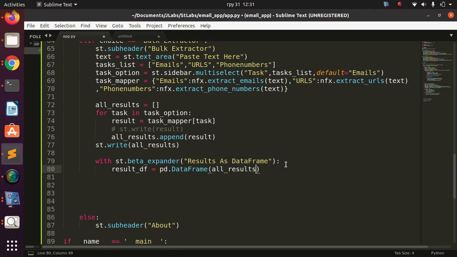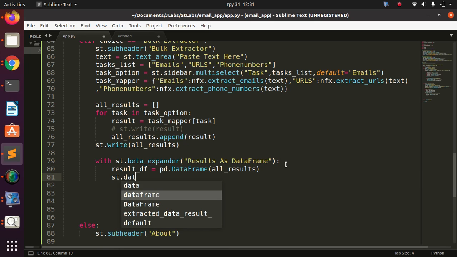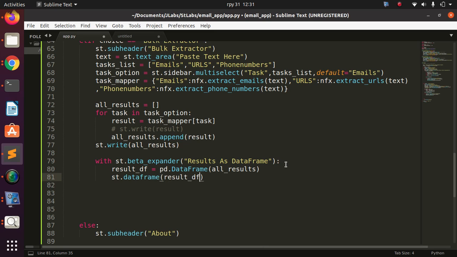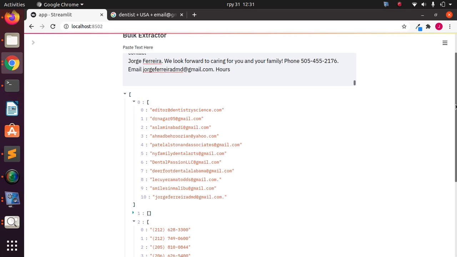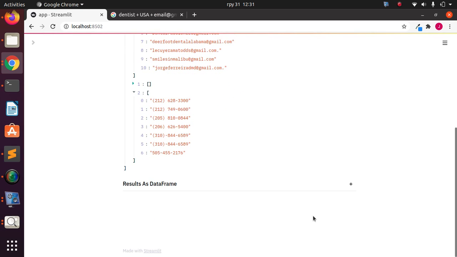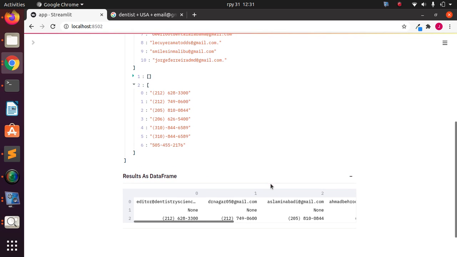So to be able to get a column header, we can just do this option. Let me show you first. So st.dataframe, pass in the result. Let's save it and see what we have done. I'll expand this one. If I come down here, we have the beta expander. If I click on it, you see we have all of them here.